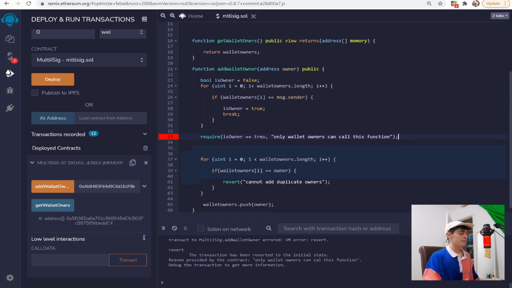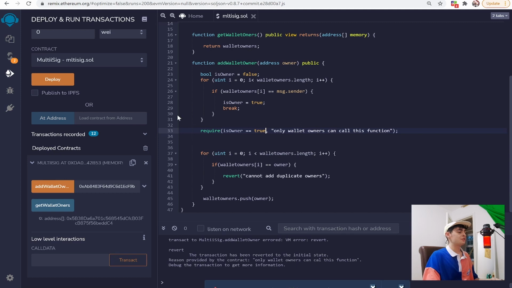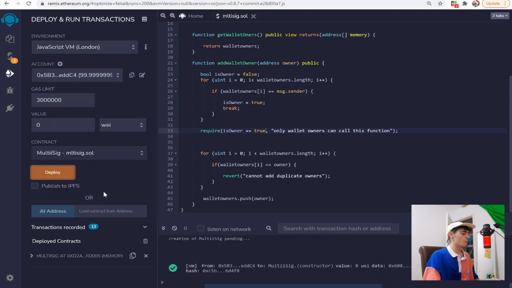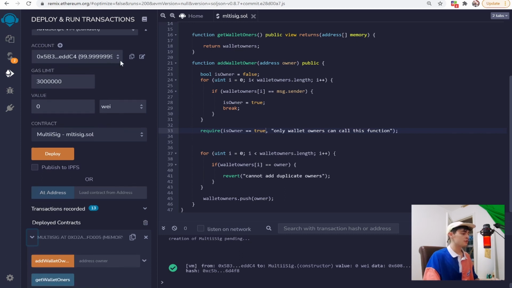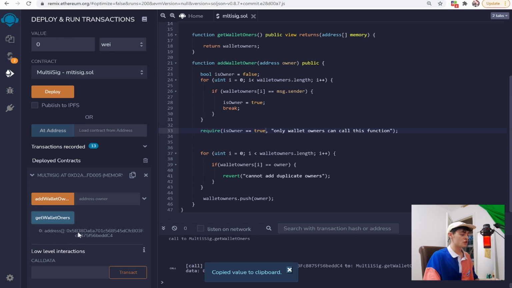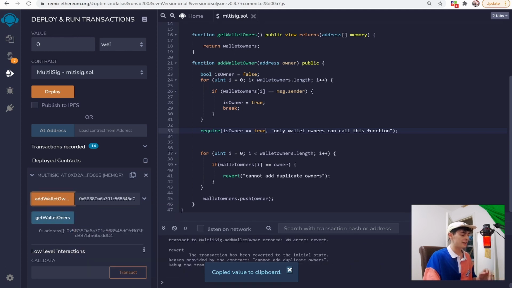And I'm just going to save this now. Oh, I have a little mistake here. Spelled true wrong. And boom, so we can now test this. So let's deploy one more time. And let's see, firstly, can we add duplicate owners? So I'm just going to copy this address here, and notice that this is the address that's already the initial owner. So let's paste him in and try and add the owner.